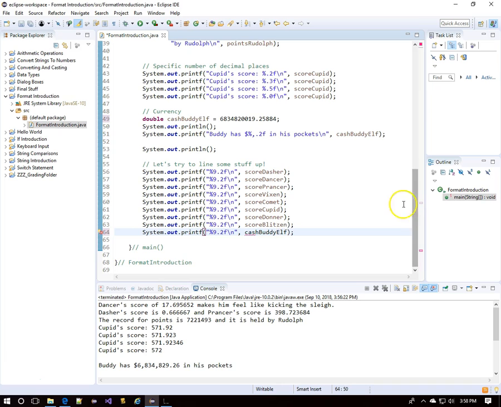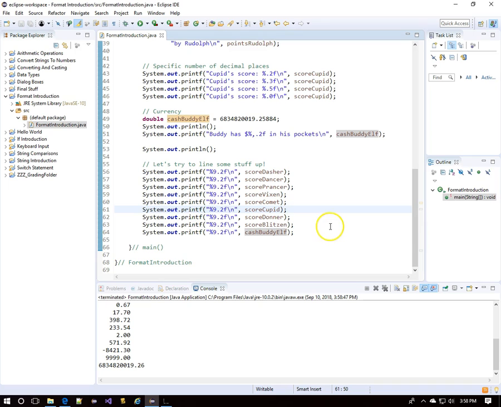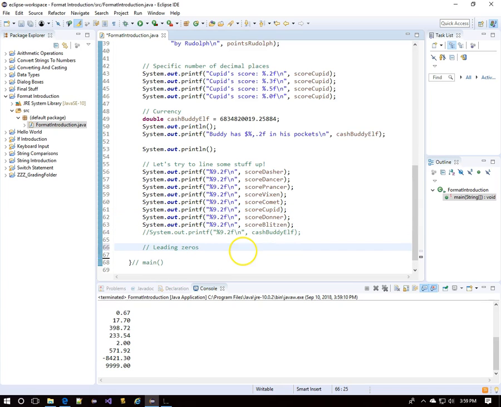Well, let's put Buddy the Elf's amount of cash in there. He has way more decimal places, or way more digits than 9, and Java forces it in there, but it doesn't stay lined up. It's my responsibility to make sure that I have enough spaces reserved for all the decimal and integer places I'm going to need. In the case of Buddy the Elf, 9 was not enough.